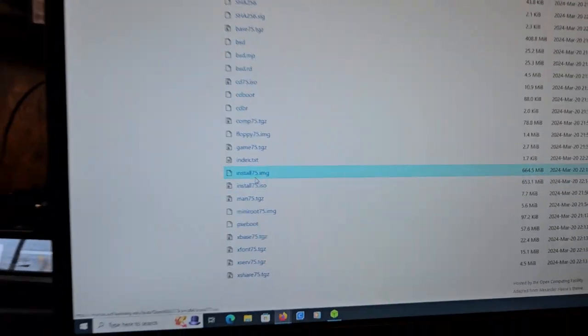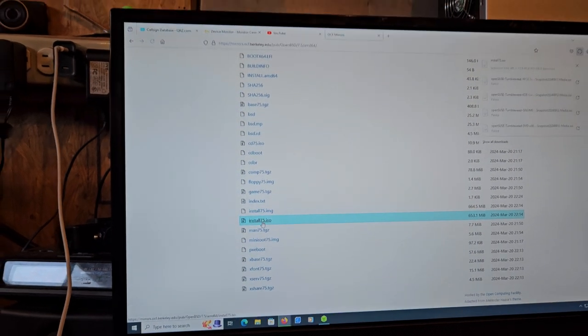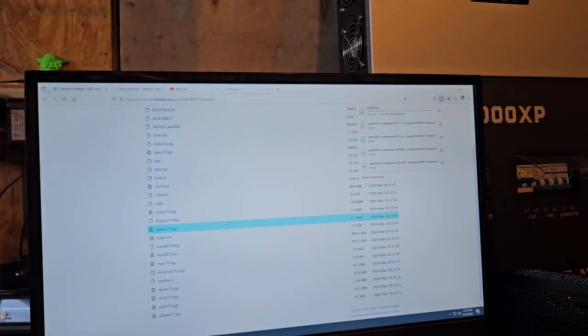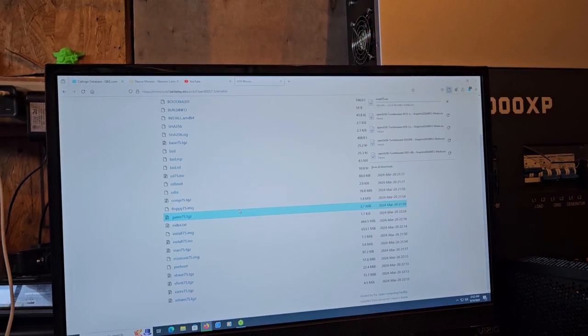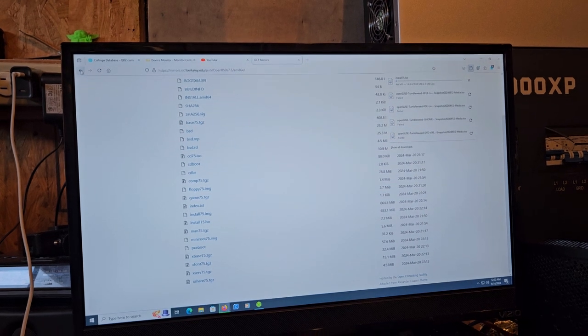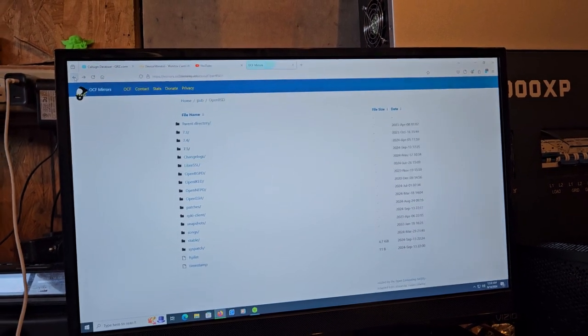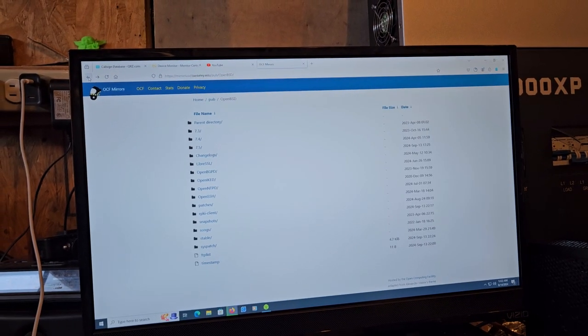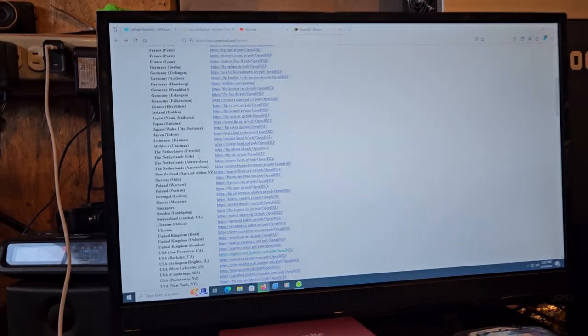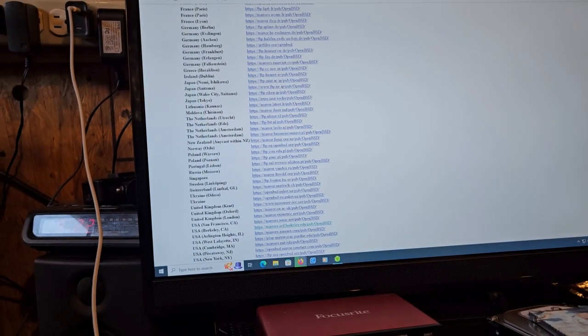Here's an ISO, here's an image. We'll download the ISO and see. We'll try that and see what it will do. A lot of Linux is really difficult for most of us that aren't into it deeply.